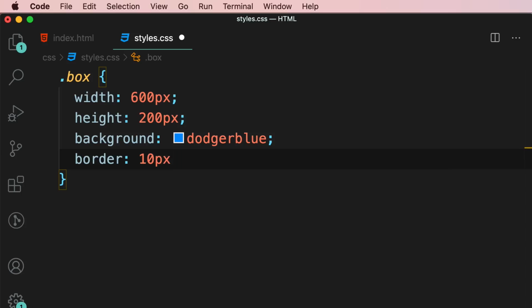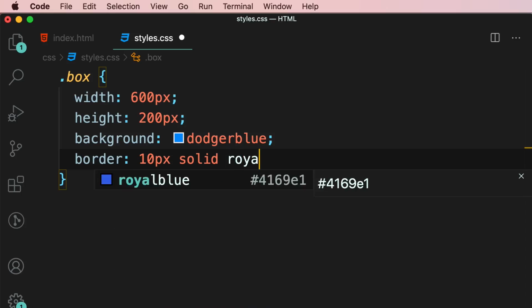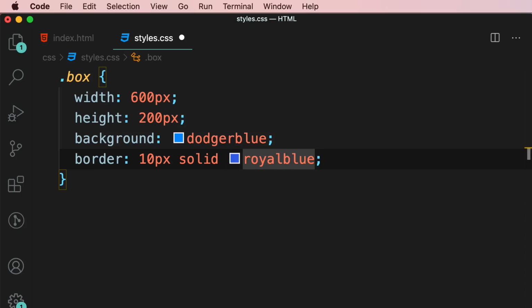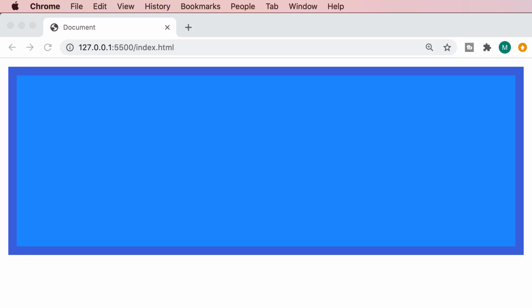The second value is the style of the border. We can use solid, but we have other styles that we're going to look at in this lesson. The third value is the color. I'm going to go with royal blue. Once again, we can use a hexadecimal color or an RGB color and so on. So let's see what we get.